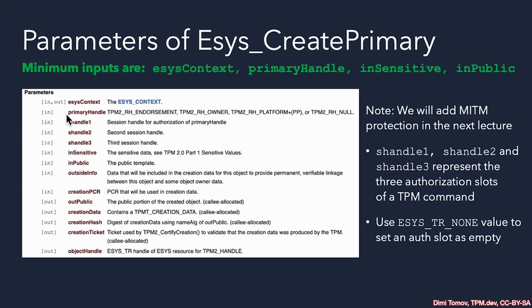Now, looking at ESYS create primary closer, we see that the MITM protection needs to go in these authorization slots, and for now you use the none, defined as ESYS TR none. Therefore, the minimum inputs, as mentioned here, are the ESYS context. We need to specify the TPM hierarchy. We need to provide the in sensitive field, where we can also have the password authorization if we want. And then we need the parameters for the key. Is it going to be an ECC or RSA key, and so on.